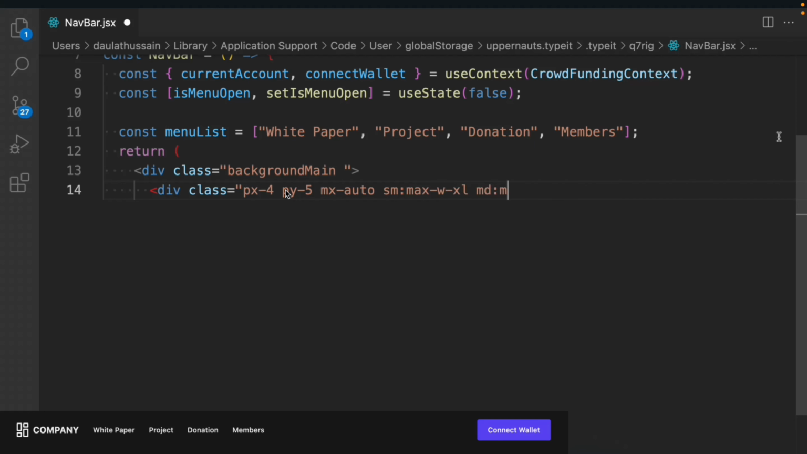Then we have to set the media query, max width screen large, medium, pixels 2, large pixels 8. So these are the classes, and this large is for the media query for the large screen, this MD is for the medium device, and this SM is for the small device. So basically what I'm doing here, I'm saying that PX stands for padding in the X direction, both left and right, Y is 4, and this is for the Y, means top and bottom is going to be 5 pixels.